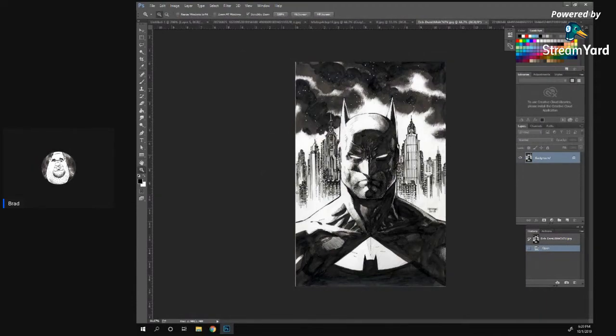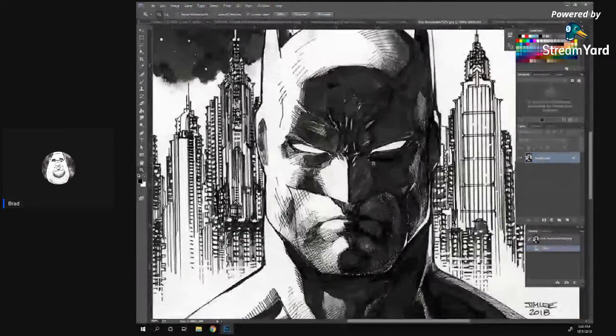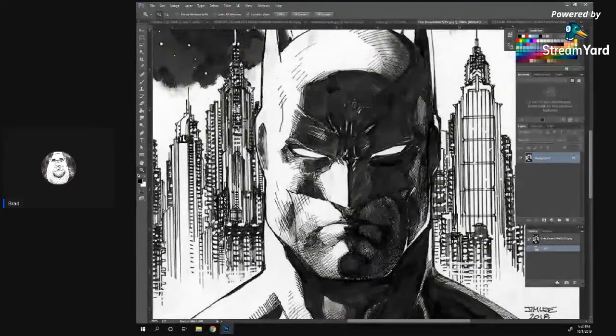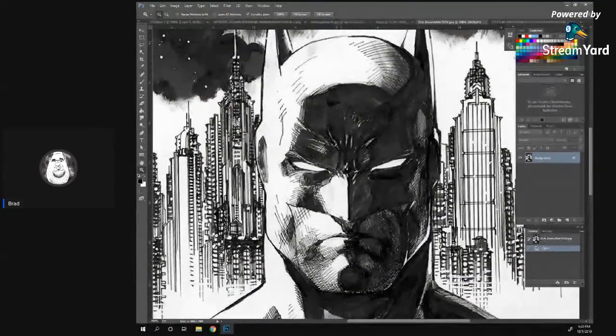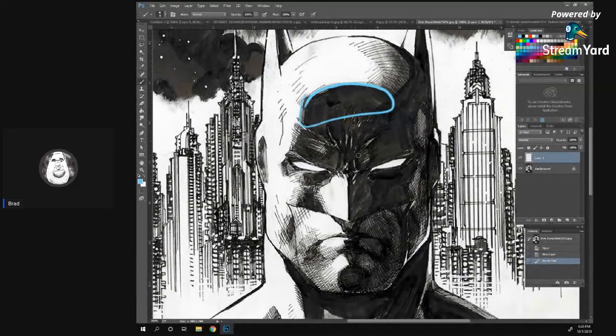So if we zoom in here on Batman's face, right? I'm going to use some blue. I'm going to make another layer and go over top. We'll use some blue here. I'll show you what I mean. So right here, in this section, is our hard shadow, where the hard light's coming from, right? This is all hard shadow.